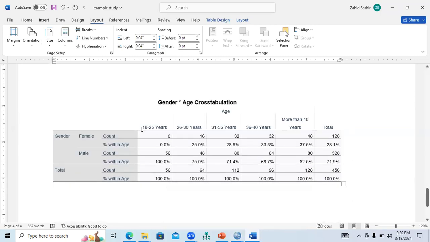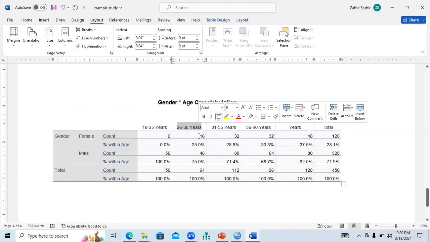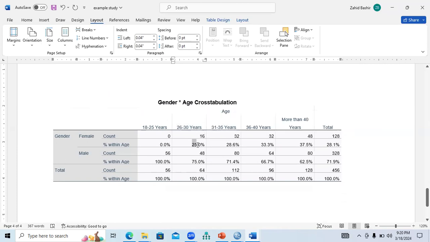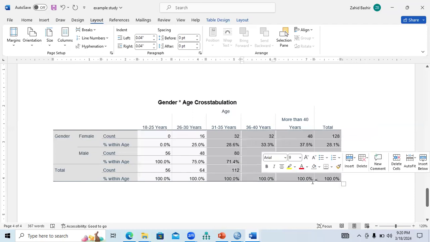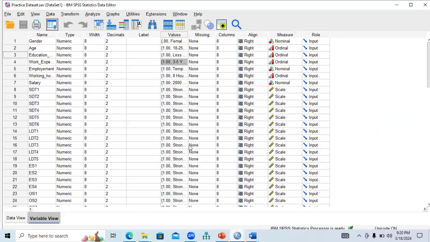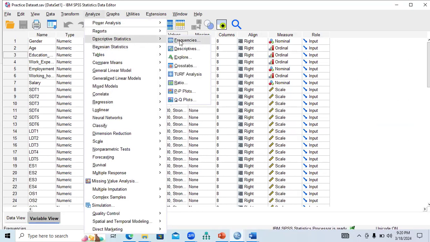Now you can see that within the age category of 18 to 25, the female count is 0, which represent 0%, and the male count 56, which represent 100%. Within the age category of 26 to 30 years, the female count 16, and it represent 25%, while the male count 48, which represent the 75%. And in the similar way, you can interpret the other values. So it is up to you how you would define this option for your analysis.